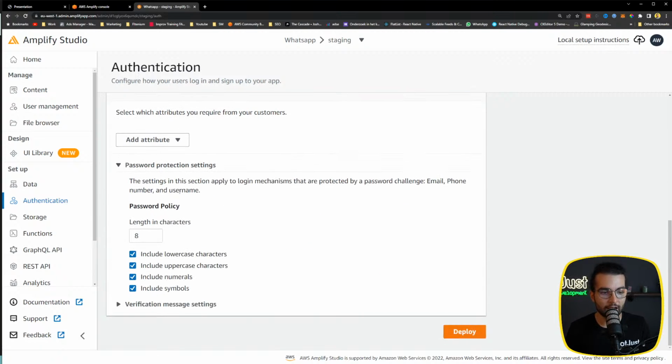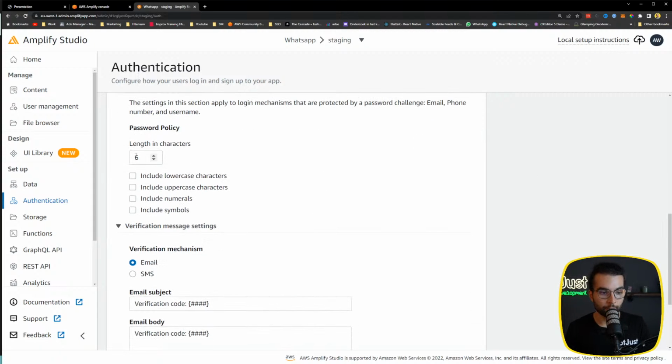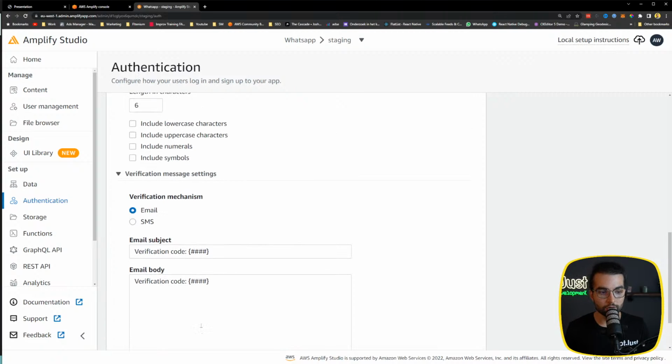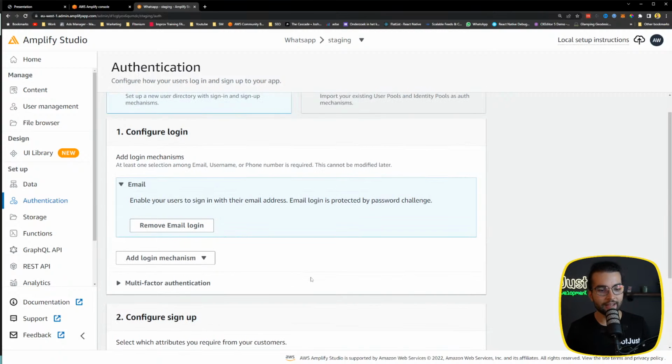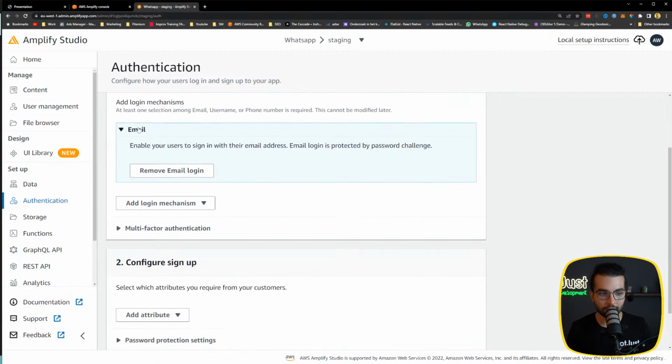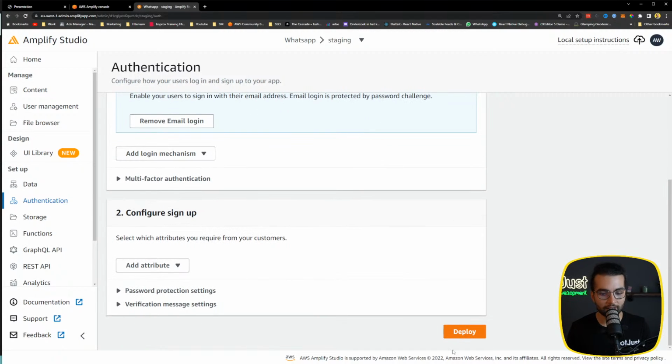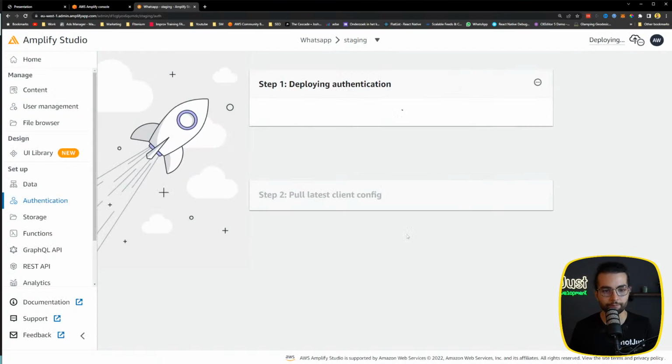Then we have password protection settings. Here you can choose the rules for your password. I'm gonna make it as easy as possible to sign in, to simplify the sign-in process right now. This is not a production application, and for me that's fine. And lastly, you can also change the verification message setting. This is going to be the email that you're going to receive to confirm your account. So with that being said, again, I'm going to leave everything by default, email login mechanism, and let's do deploy.